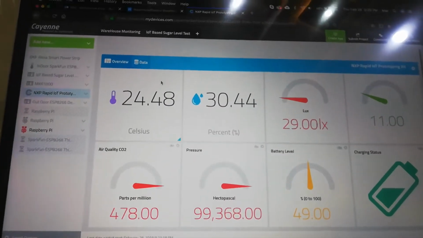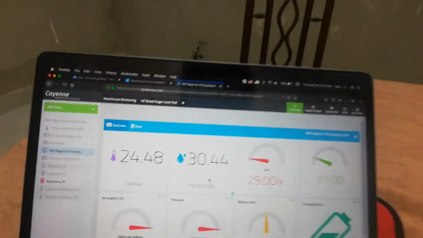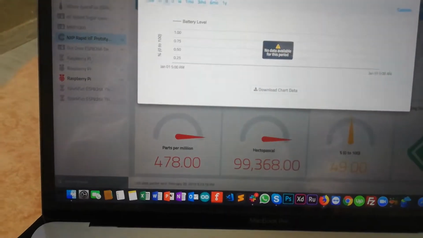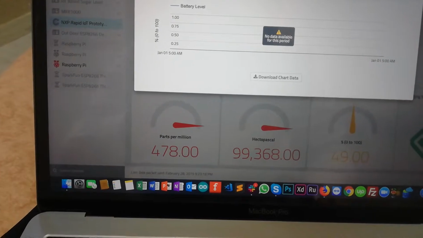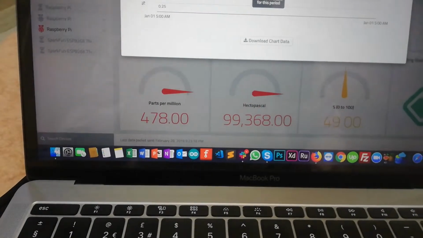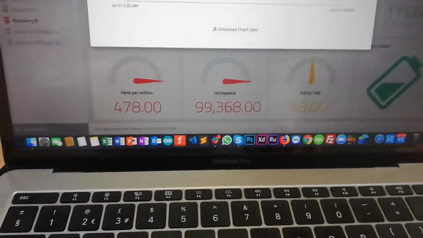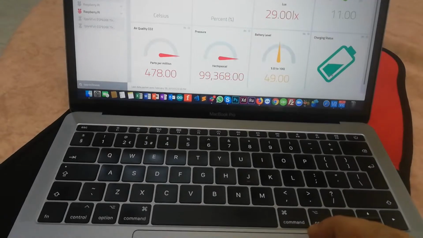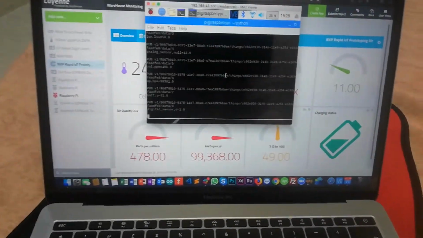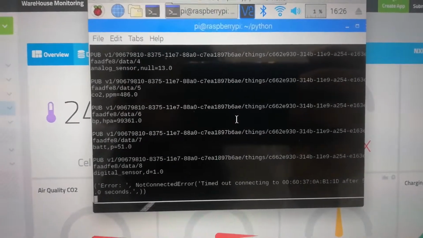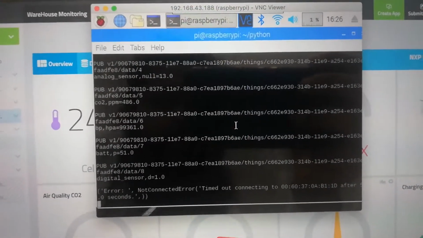We can see the graphical representation. If we move here and click on this chart, it will show us the data that we have. If we click on day or week, I think right now it's a connectivity issue, so that's why it's not showing the data. Here's the VNC console, which is showing the Raspberry Pi desktop, and it's showing a timeout device issue. That's why it's not showing the data.